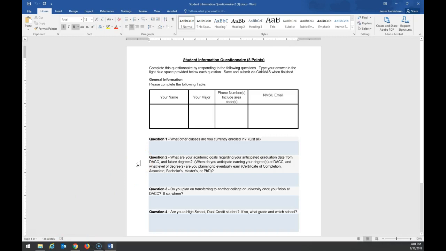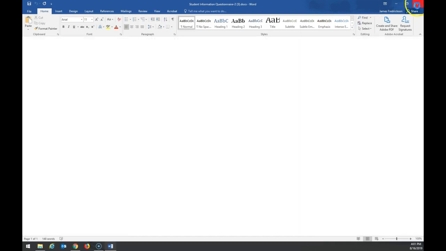And we're encouraging you to do this by actually giving you some points to do it. So we need your name in this box, your major, your phone number, your NMSU email address, and then you've got 4 other questions to answer. They're short and sweet, so you need to go ahead and answer those, and then I'll show you the place here shortly where to upload this. But anyway, there's the student questionnaire.